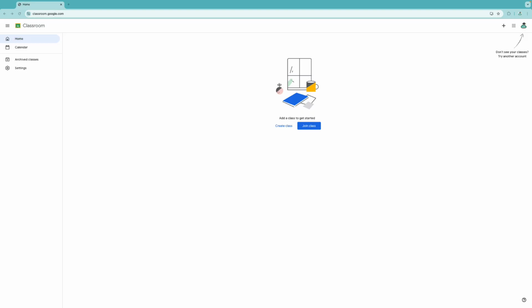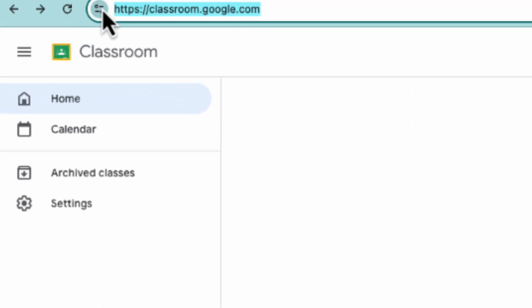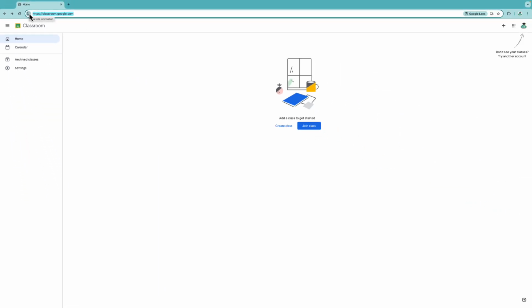Let's begin by opening your Google Chrome web browser and going to classroom.google.com. If you're not already signed in, log in with your Google account. If you're using a school or organization account, ensure it has permission to use Google Classroom. Once logged in, you'll be directed to the Google Classroom homepage.